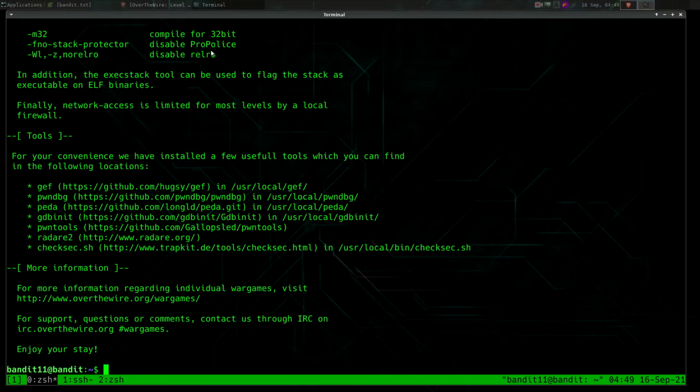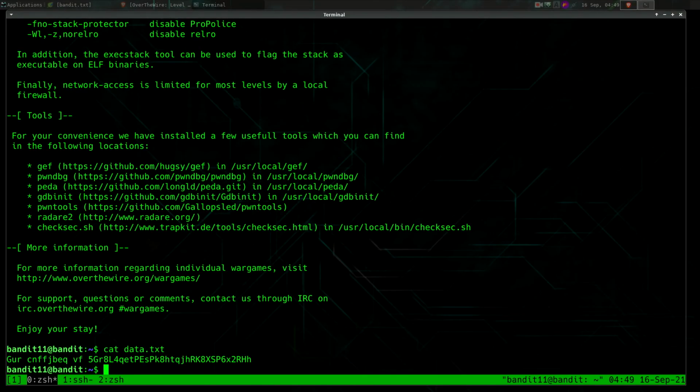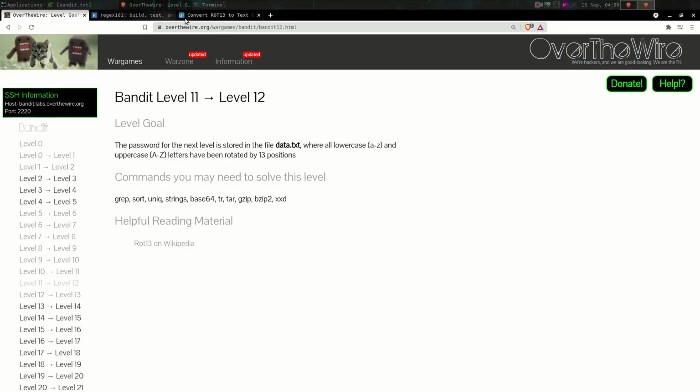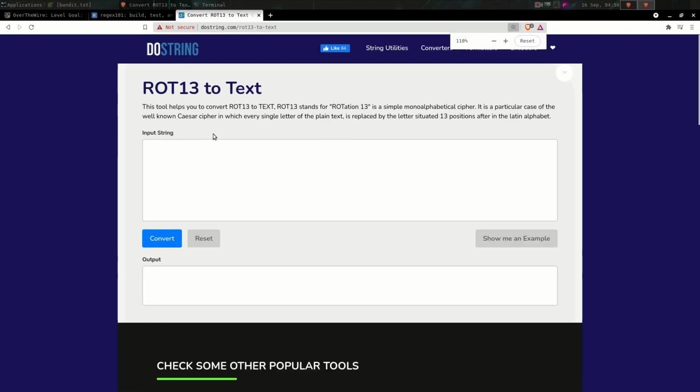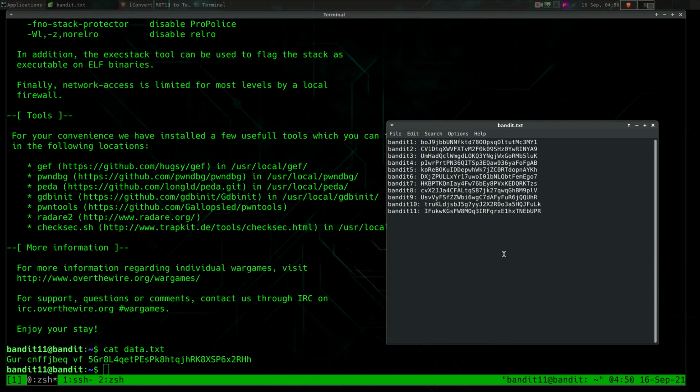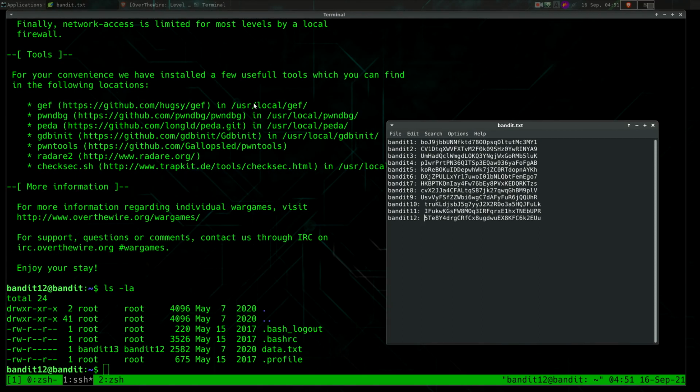So let's get the content of this file. As you can see here, we can just get the value of this file and go to a site here. This site decodes a string from rot13 to normal text, and convert. As you can see, the decoded value says the password is this. That was so easy, I know. Bandit 11, 12. And I think that's enough for today, so I'm gonna leave now.